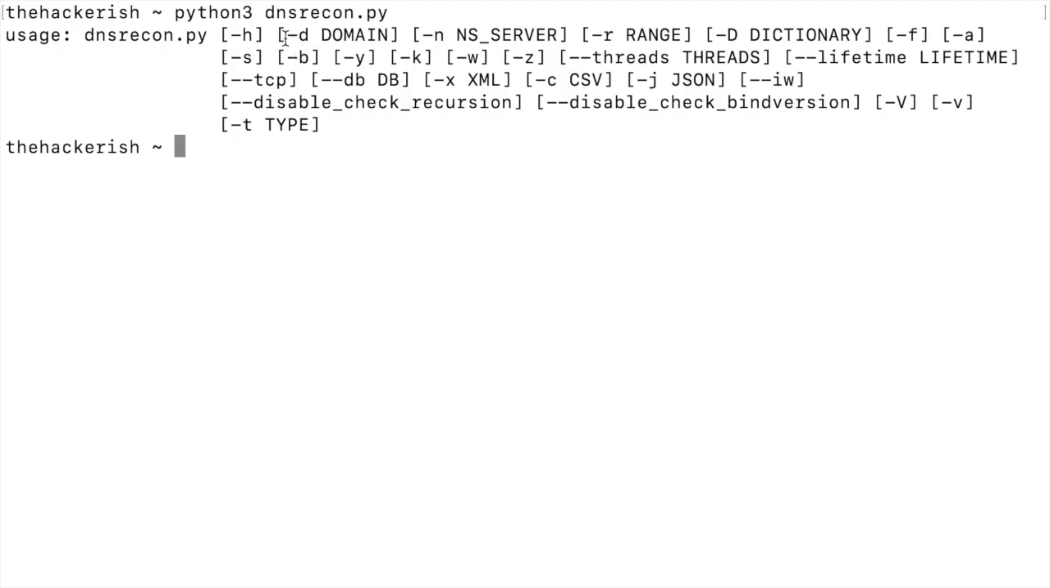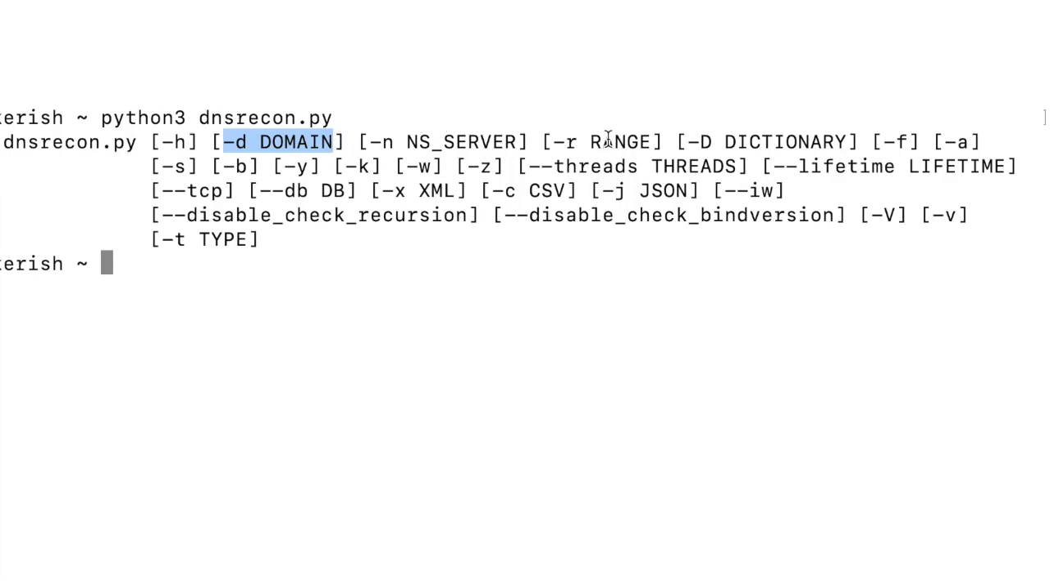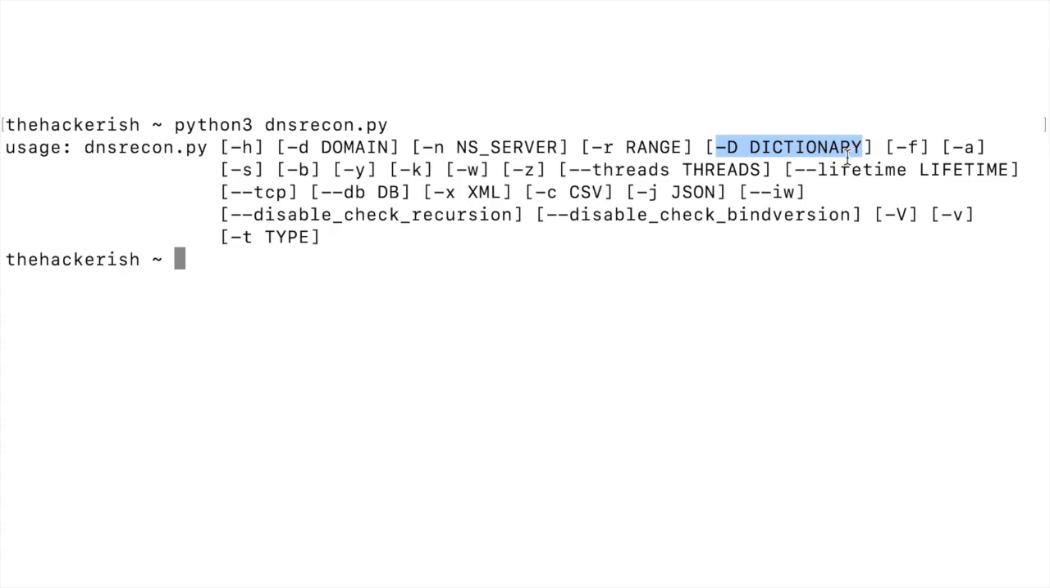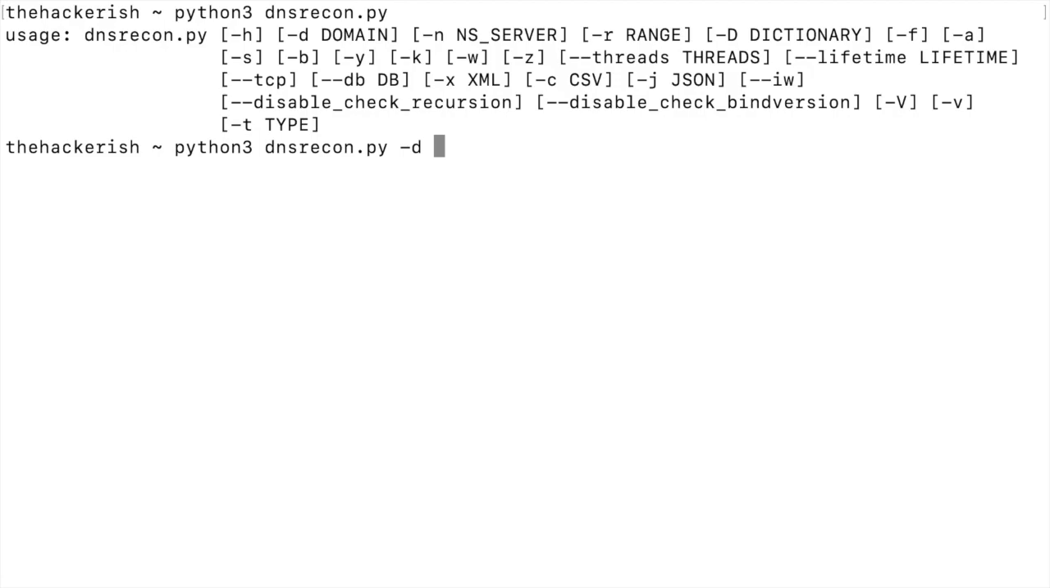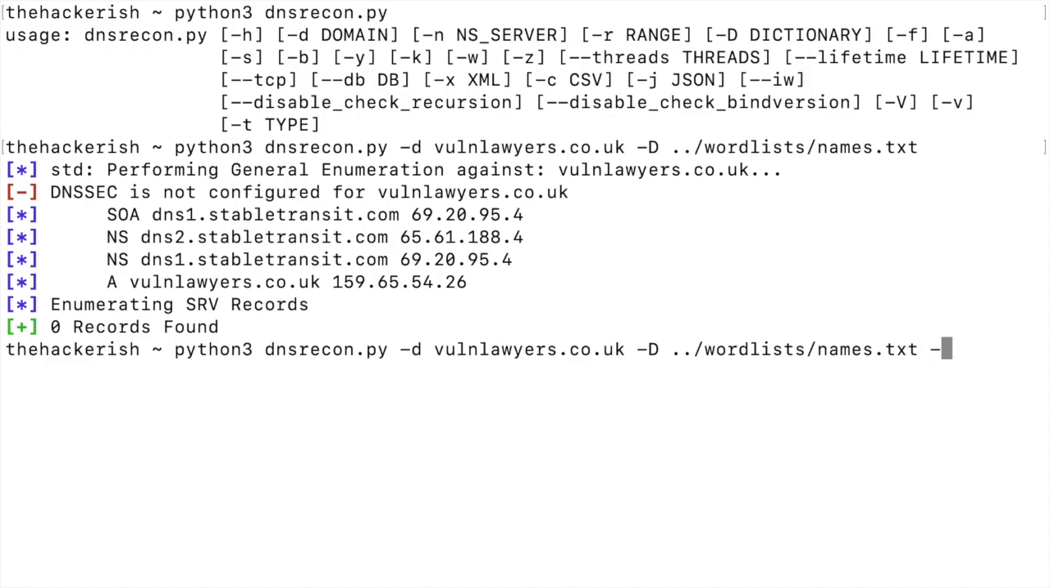So from here, we know that we want to use the -d lowercase with our domain, and then -D for the dictionary, capital case. And then we want to specify the type to be brute force. So here we will use the vonlawyers.co.uk top level domain. And then for the word lists, I'm going to use the wordlists names.txt. And I need the type like this.